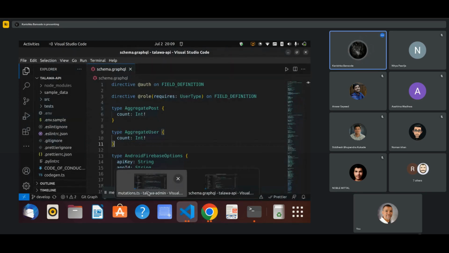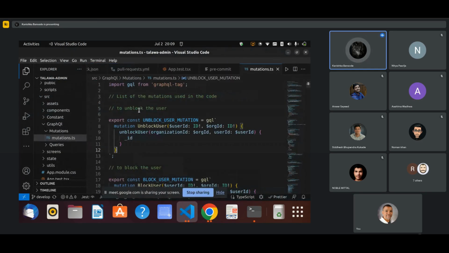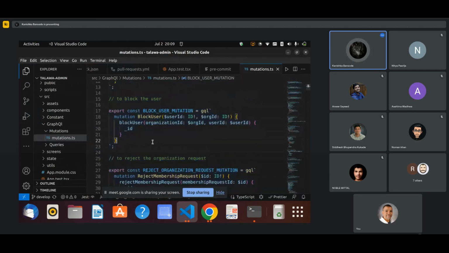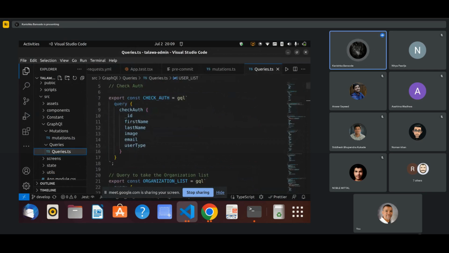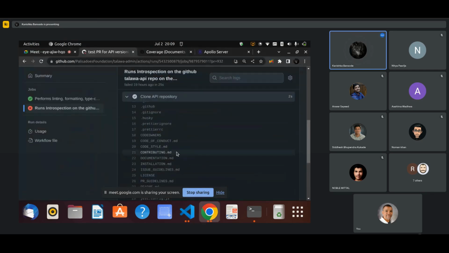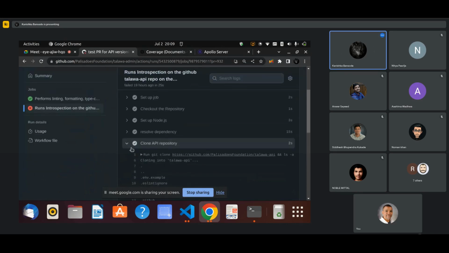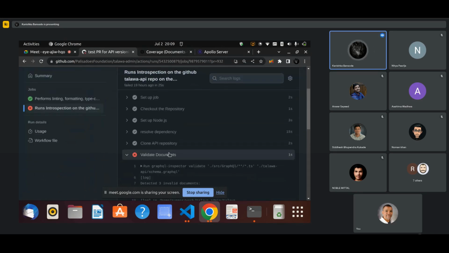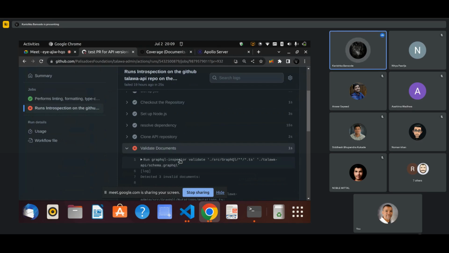Let me just open it. Yeah, there is the mutations.ts, which basically defines all the queries or mutations within the admin project. There are the queries, and there are the mutations. So what this check does is it runs this command. It validates all of those files recursively and then checks whether they are consistent with the schema.graphql.